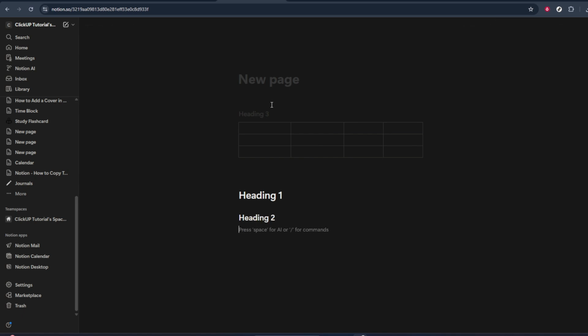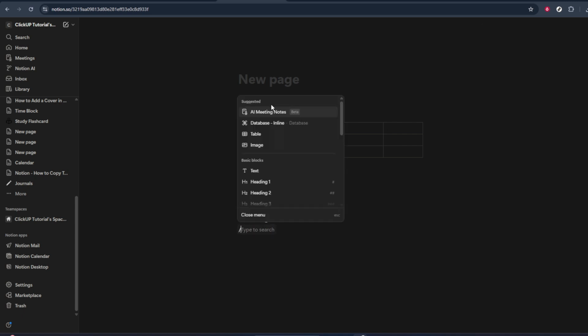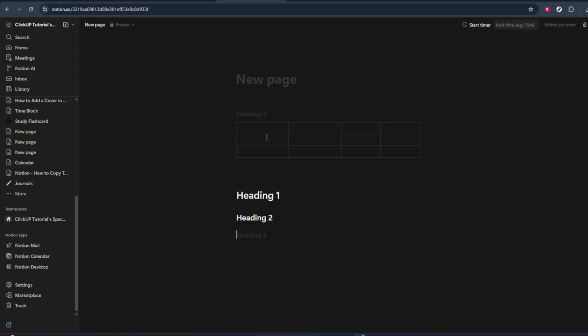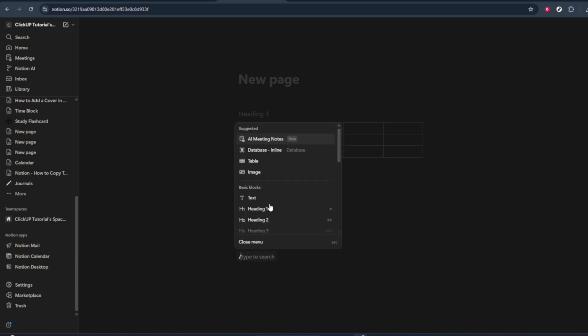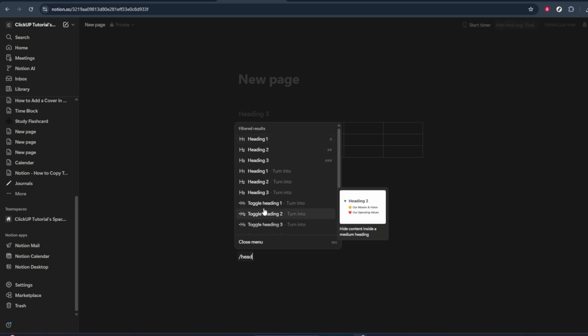With your cursor still in place and the heading options visible, click on the heading style you want to use. For example, if you want a really large standout font, click heading 1. If you prefer something a bit more subtle, pick heading 2 or heading 3 instead. Once you click, Notion will convert that line into the heading style you selected.